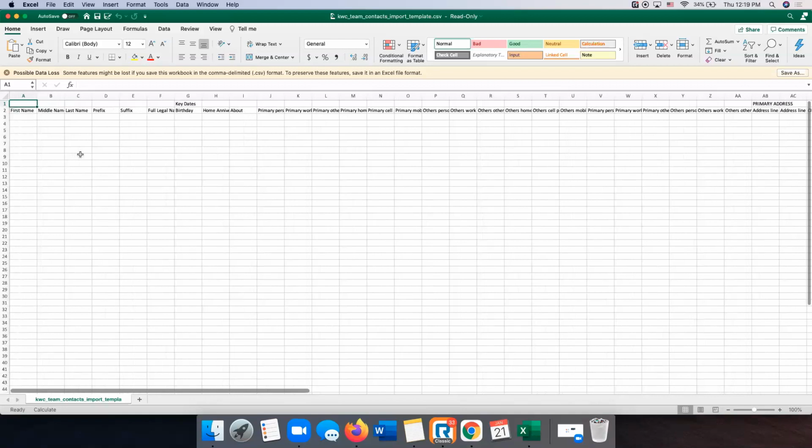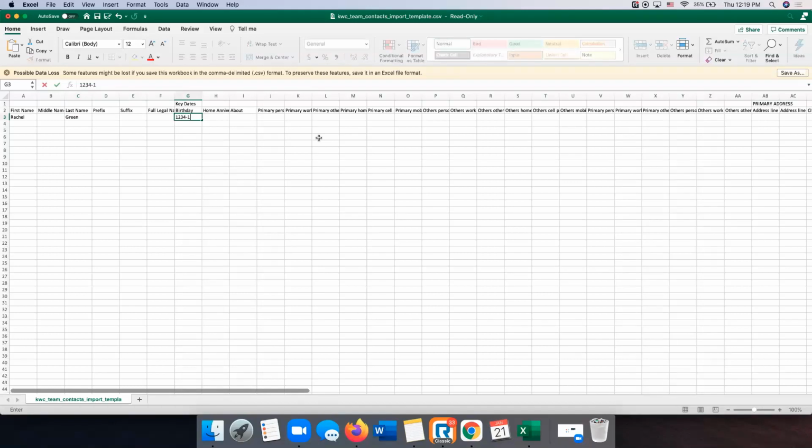So you don't have to add in every bit of information, but I'm just going to start by adding in contacts, adding in a first name and a last name. And then over here, you can see there are some key dates. You can add in their birthday and home anniversary. These two have to be in the format of year, month, and then date. So it has to be in that format to import. So just keep that in mind.